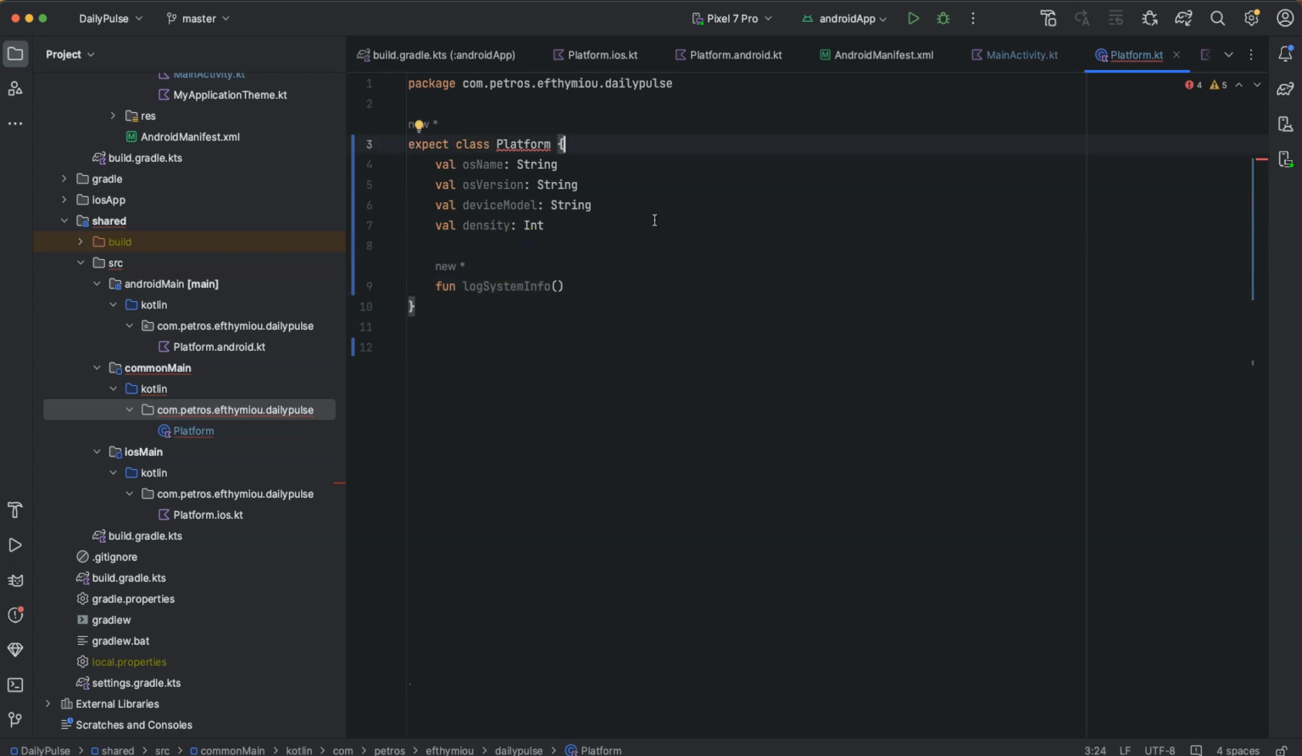Okay, so as we explained before, because this class is declared as an expect class, it is not allowed to have any kind of implementation inside the function. It is not even allowed to initialize its own values. The actual implementation of this class must reside inside the Android and the iOS folders. Let's proceed in the next video to create the actual Android and iOS implementations.